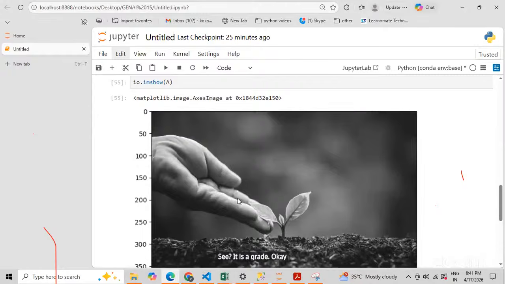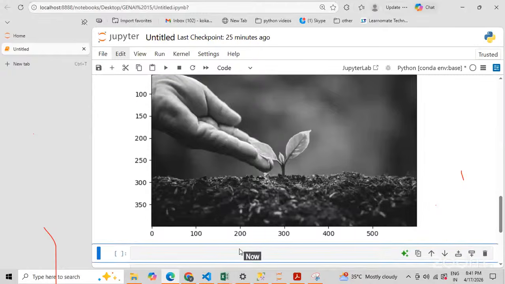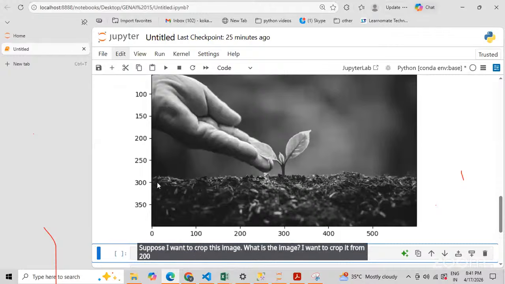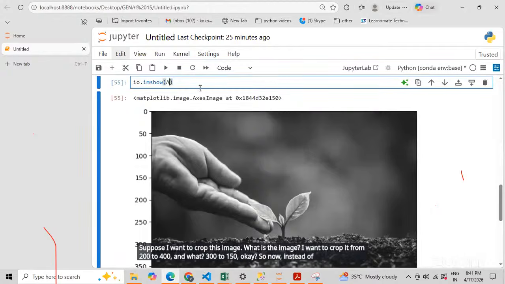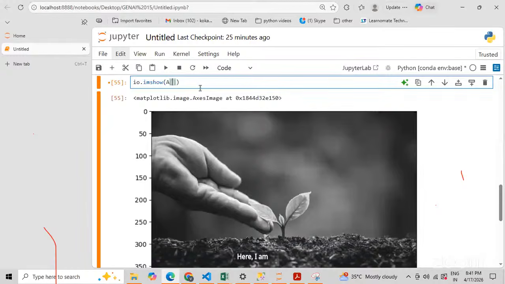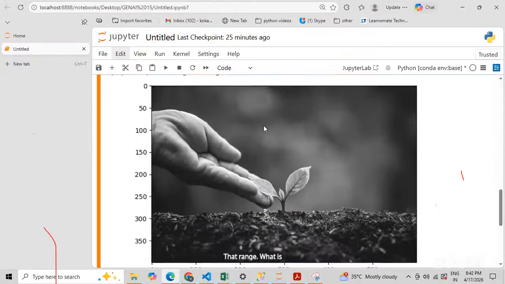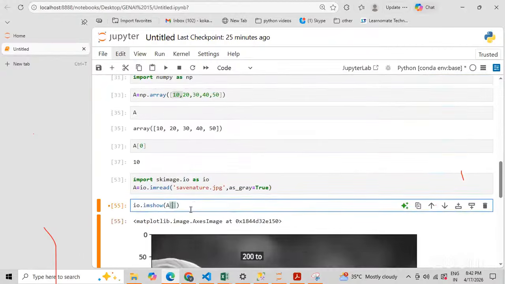Now suppose I want to crop this image. I want to crop it from 200 to 400 and 300 to 150. So now instead of A, I can simply write my range here. What is the range? 200 to 400, right? So the x-axis is 200 to 400.